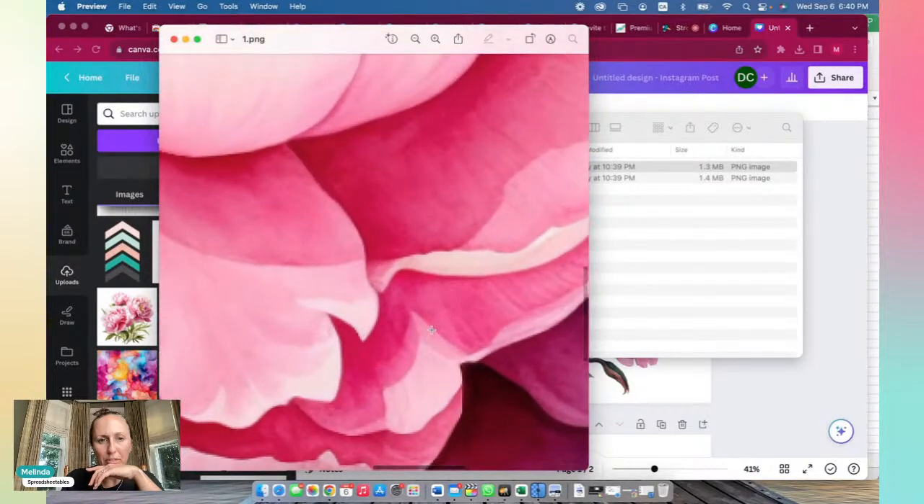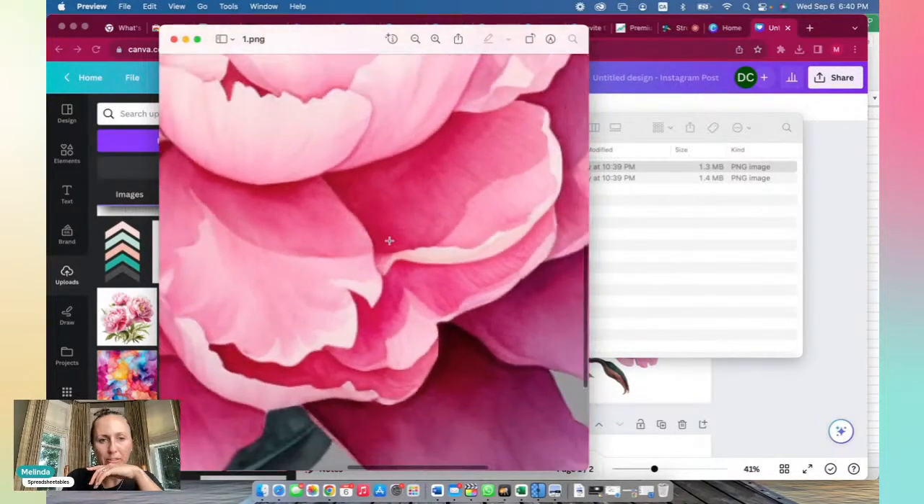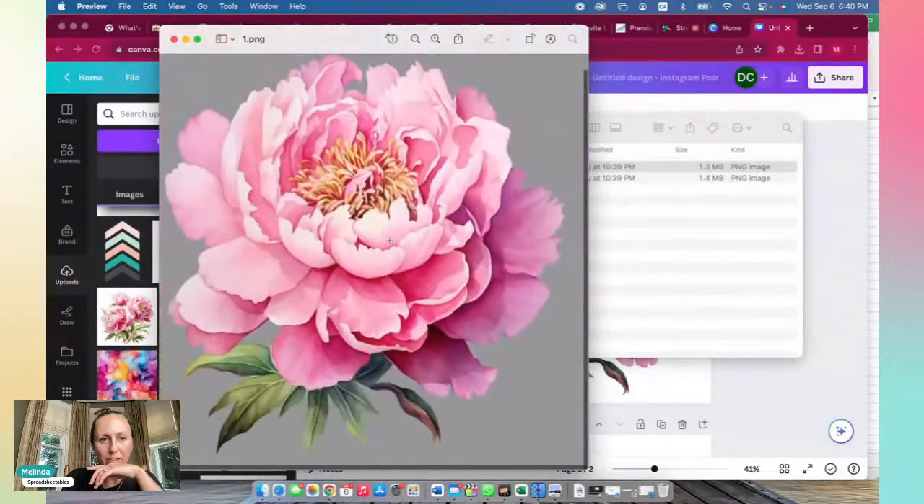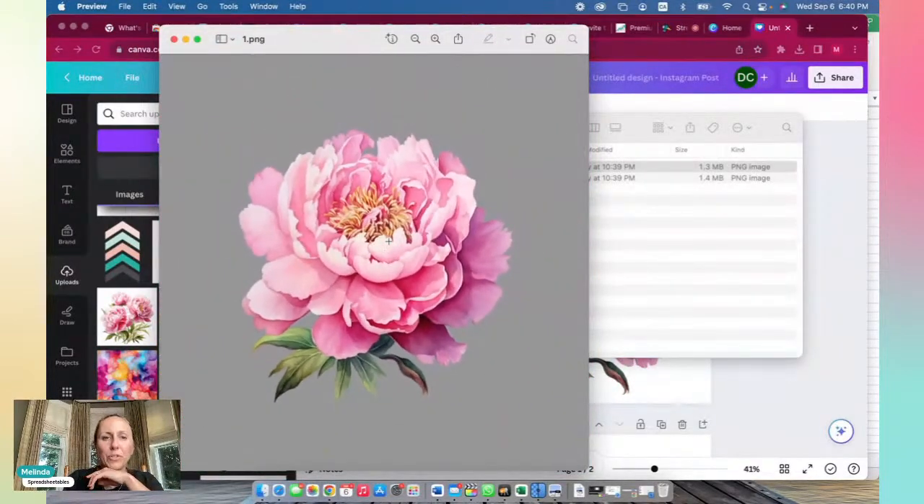I'm just going to zoom in. Like you see, it can be a little bit blurry. It's not too bad, but if you were to print it, it wouldn't be the greatest. But I wanted to show you how to remove the background. If you're just using this in a spreadsheet or a digital product that's not going to be printed, this is completely fine. You don't need to upscale it.